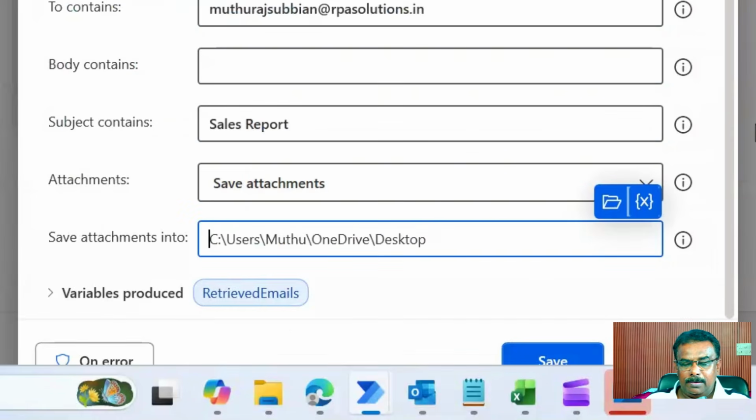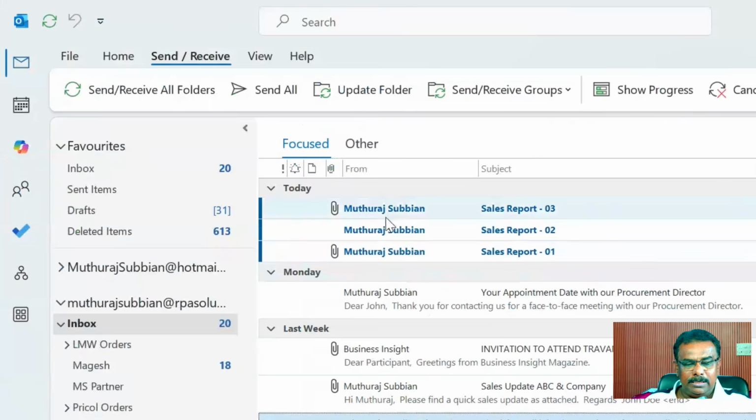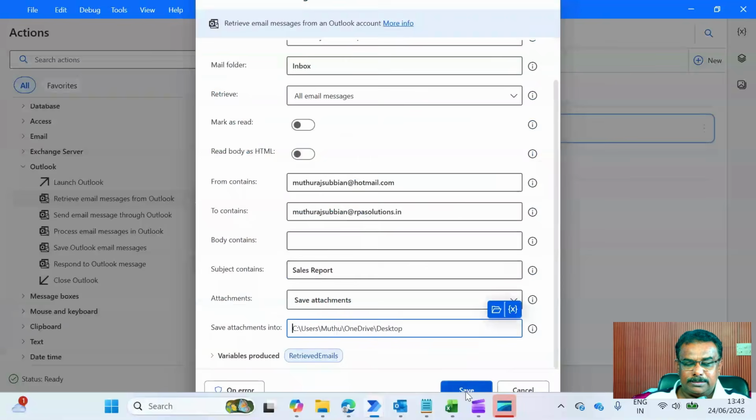And save. And it has produced a variable called retrieved emails. It is a list. Why? Because in our example itself, if you look at, there are three emails which are visually seen as coming from Whh@hotmail.com and having a subject called sales report. I can save this.